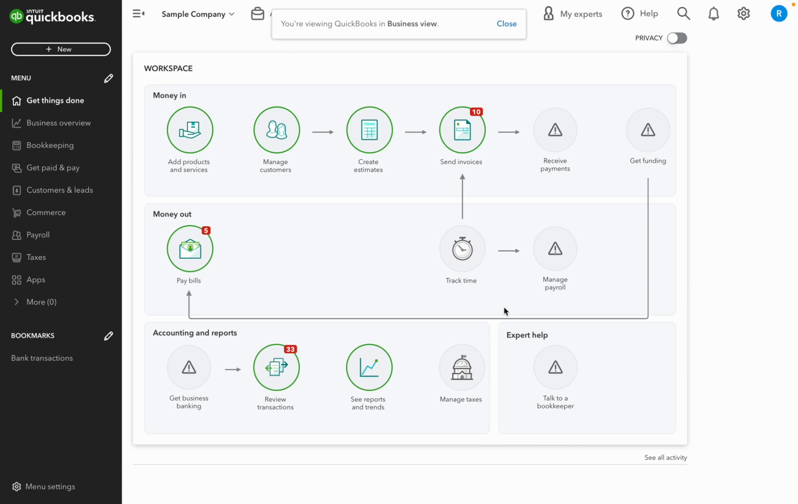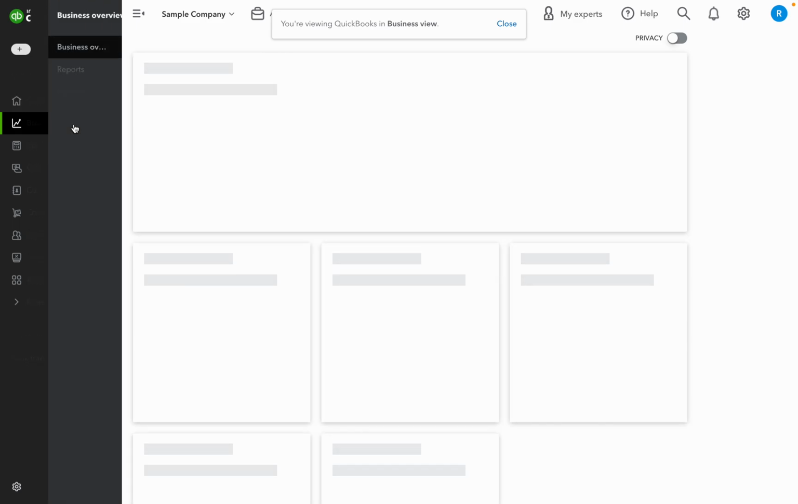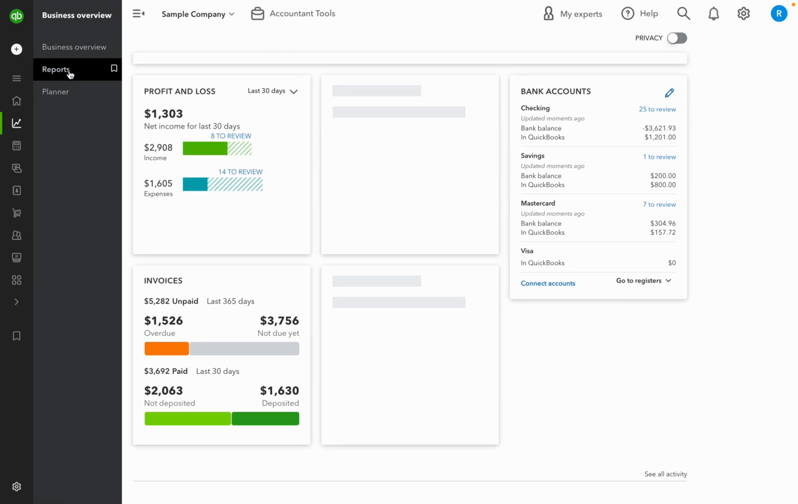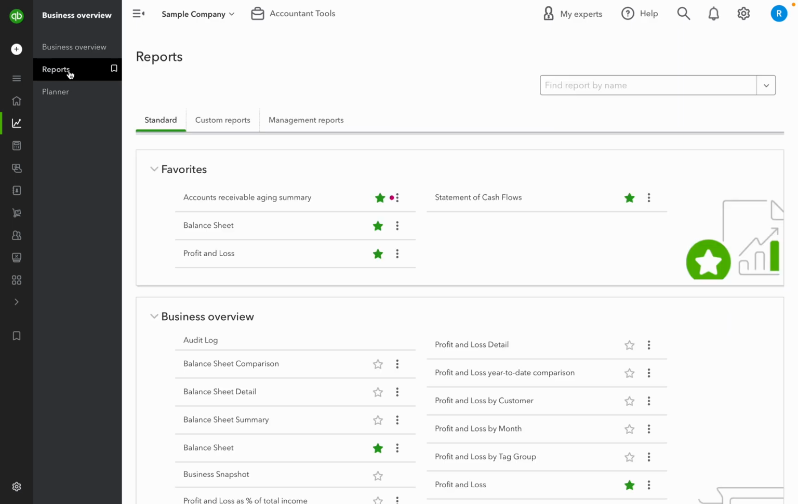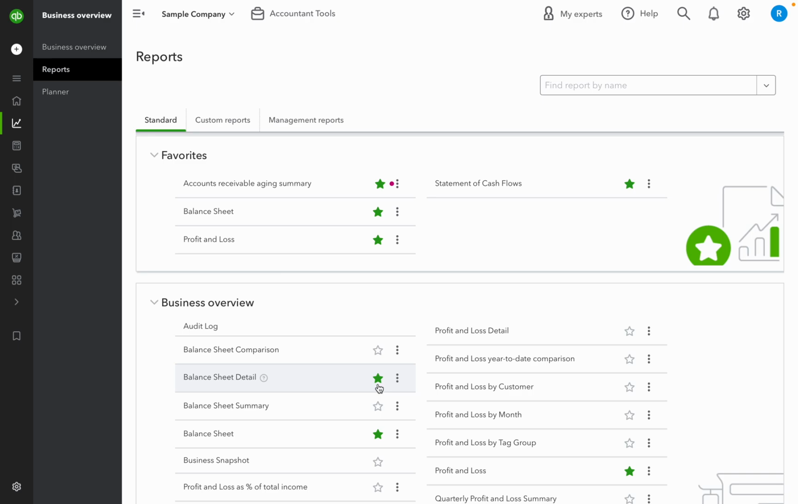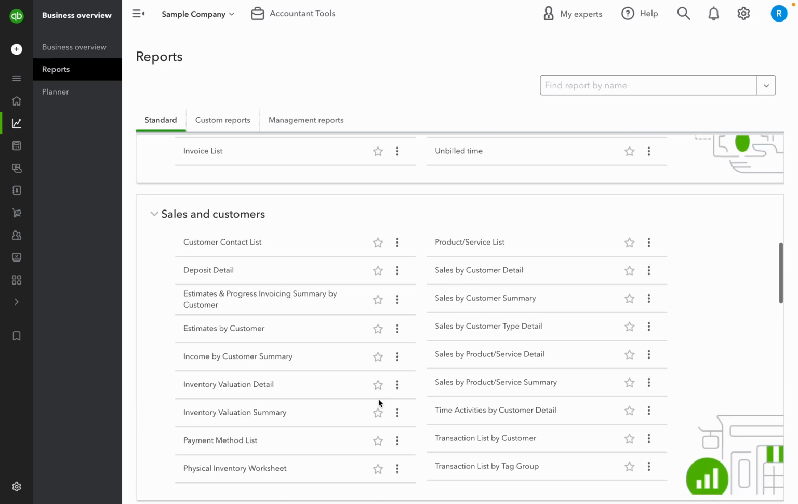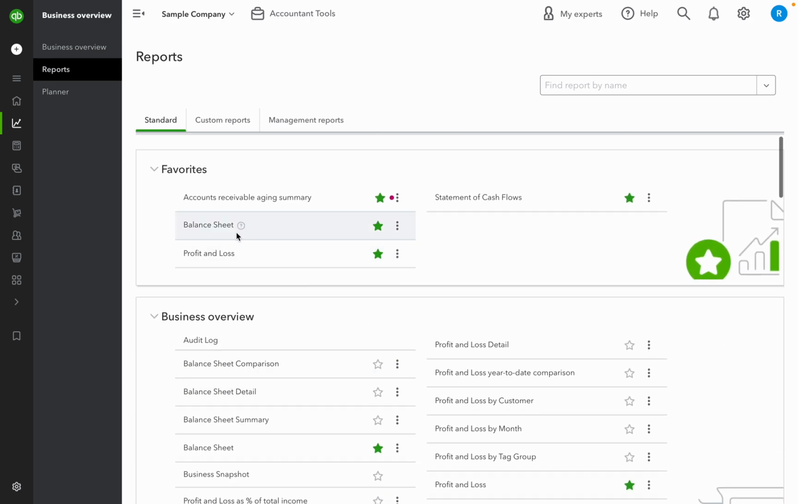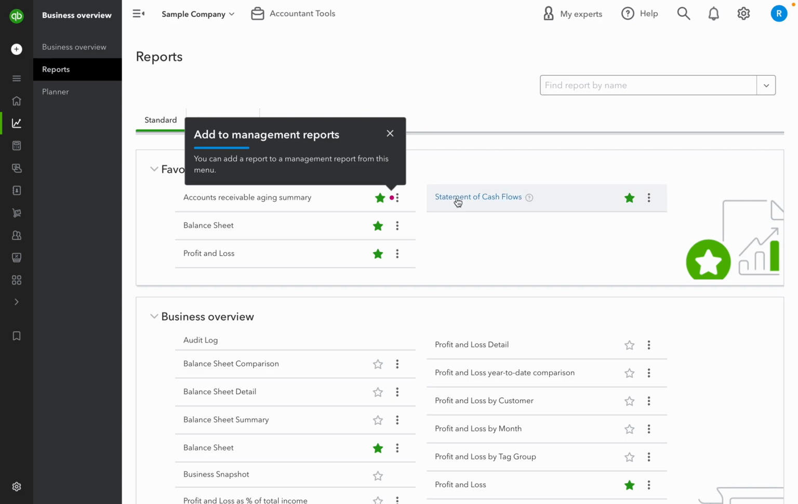So the first thing you're going to do to get to the Reports section is go to Business Overview, and then you are going to select Reports. When you get to the Reports section, you're going to see this favorite section up top. Now, this favorite section is depicted by what you put as a highlighted star here on all of your bottom report options. I currently have the balance sheet, I have the income statement, which is also called the profit and loss, and then I have the statement of cash flows.